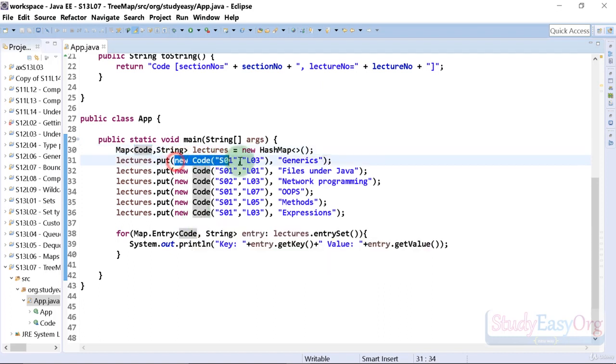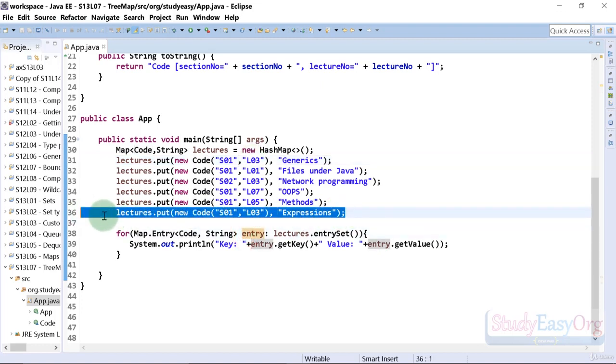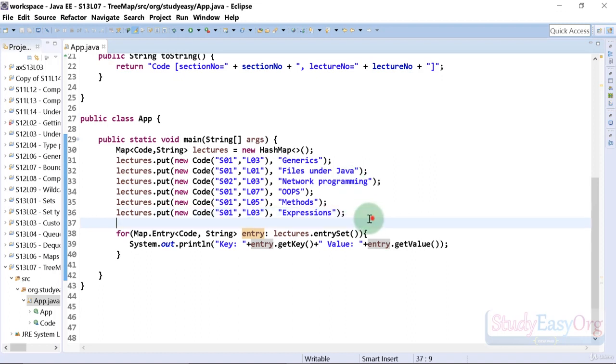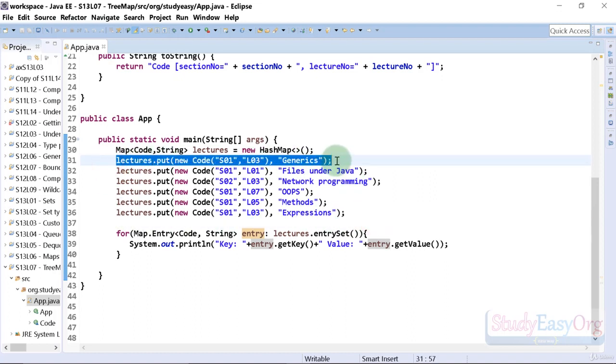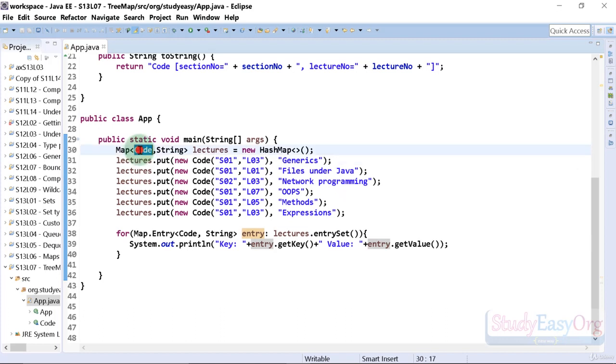Now in here, if we check the first entry, what is the section number? It's S01. What is the lecture number? It's L03. If we check the last entry, what is the section number? S01. What is the lecture number? L03. Exactly same entry. This means that when we are inserting this particular entry, the first entry should get overwritten automatically. That's the original mechanism. But somehow, as we are making use of a custom code, the value is not getting overridden.